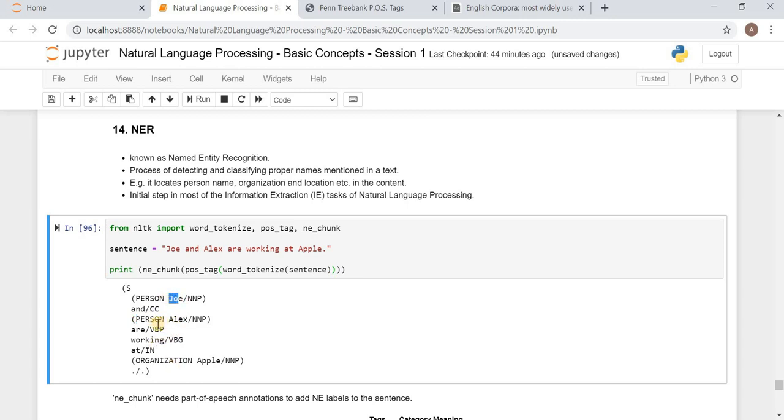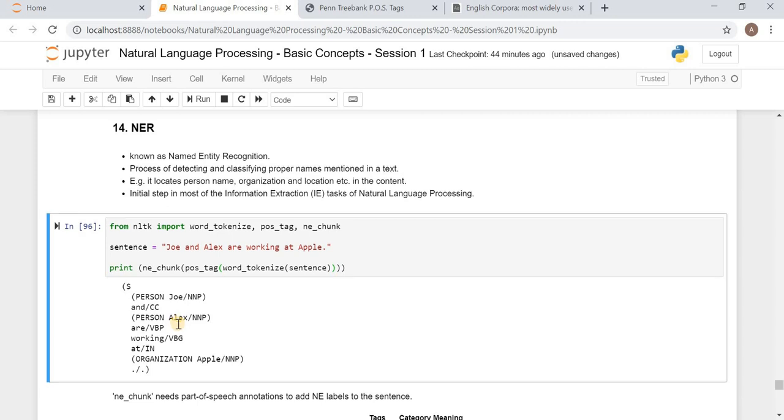So Joy is a person, Alex is a person. Okay, we don't have anything for the verb working, that's a verb. So let it be. Then Apple as an organization, so it is able to automatically identify Apple as an organization. Okay, and these are the person. So this is wherein you will get to know the entity of your tokens.